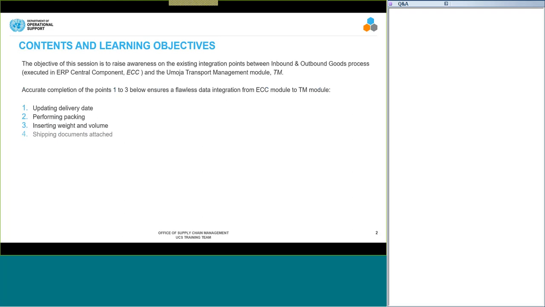Then I want to take this opportunity to mention a couple of ideas about the shipping documents attached in the inbound delivery document and the new changes on how we're going to raise shopping carts and POs for the freight services. The last slides are a summary of the T codes for inbound and outbound delivery documents and the end-to-end processes, including SRM, ECC, and TM with its touch points.